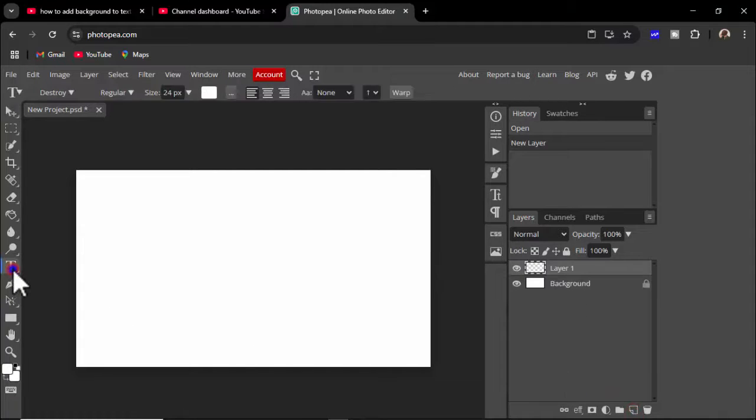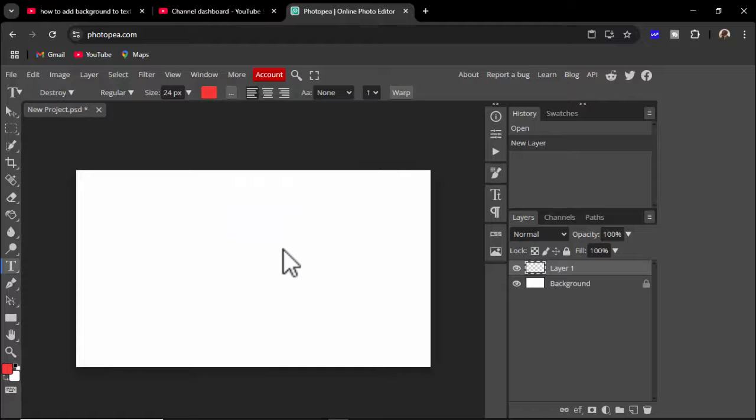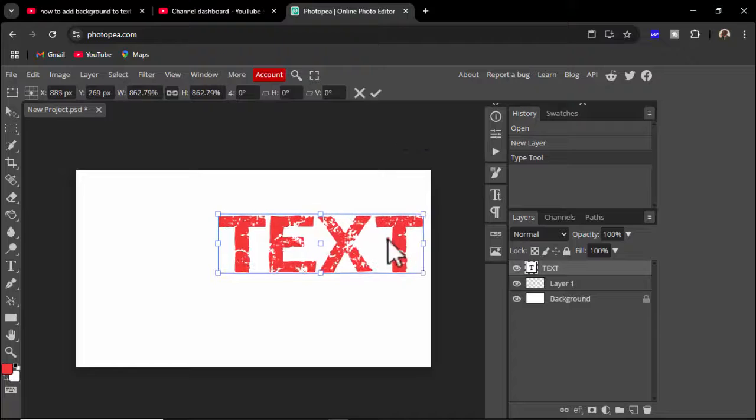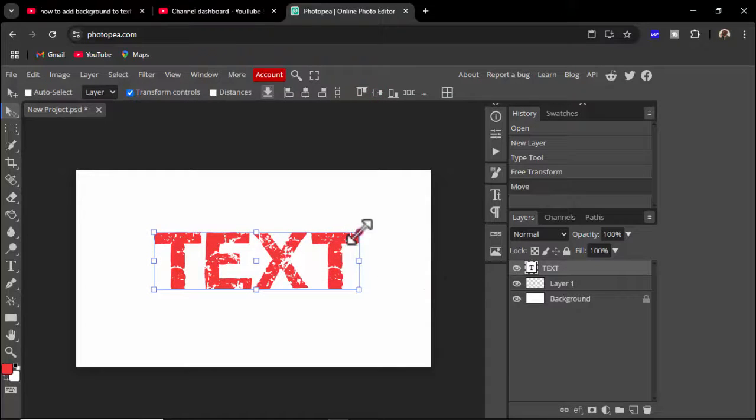Let's get started. First of all, add text, then click anywhere, wait a few seconds, and type any text. Okay, now let's add a background.